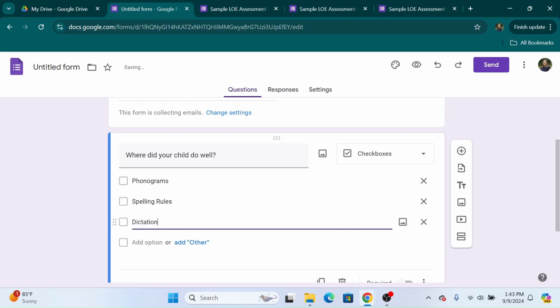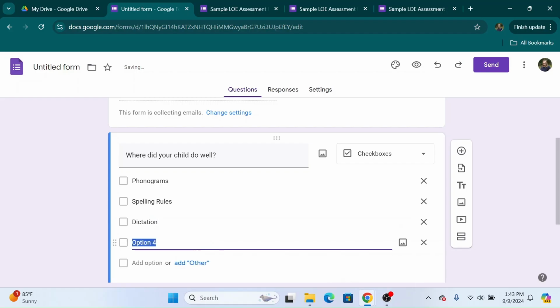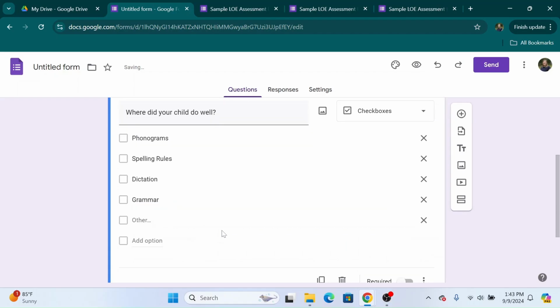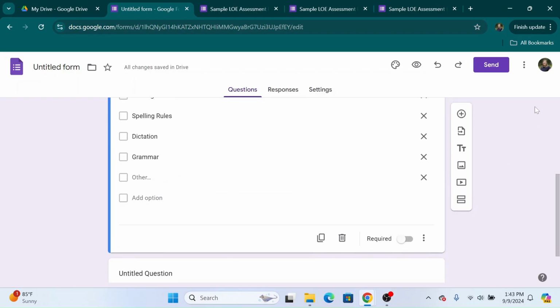spelling rules, dictation, grammar, and then I added other. So you can add in all your questions that way. You just continue to press this button.